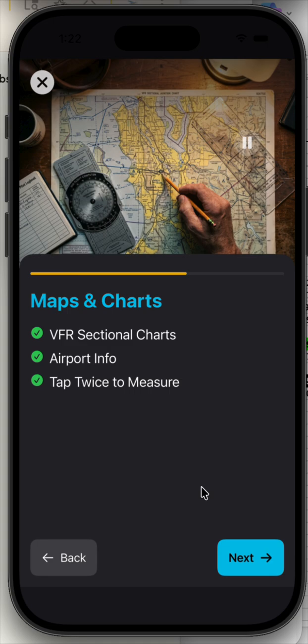Need to check a distance? Simply tap twice on the map to use the measurement tool.